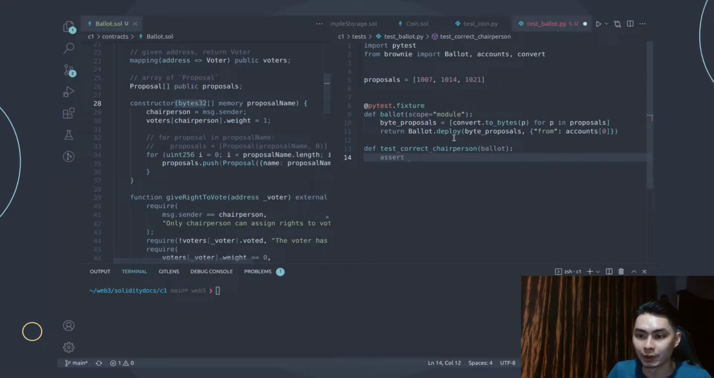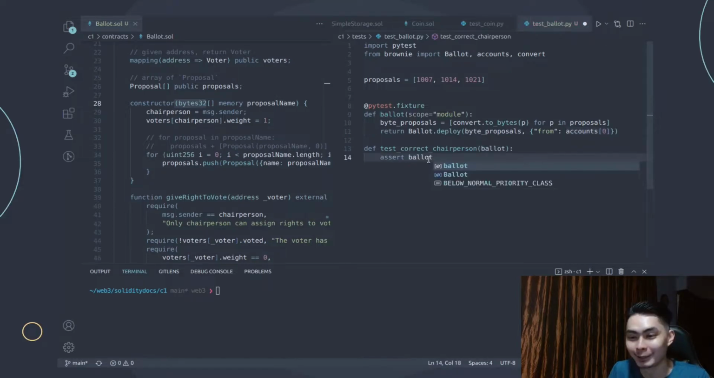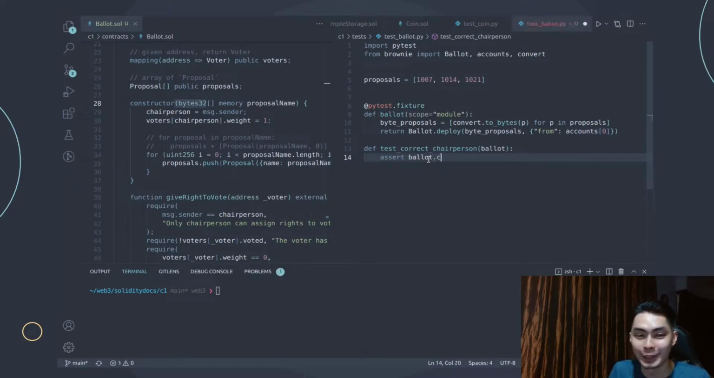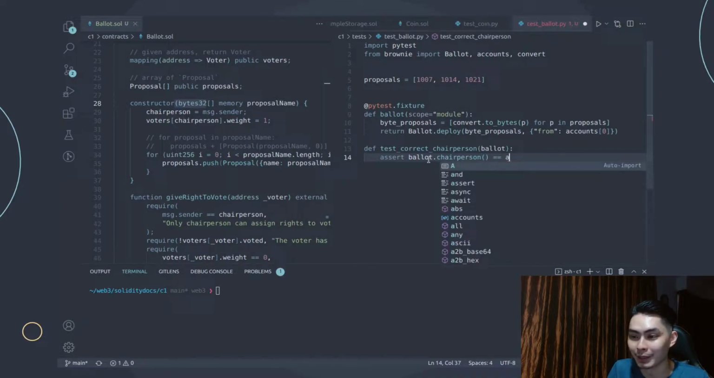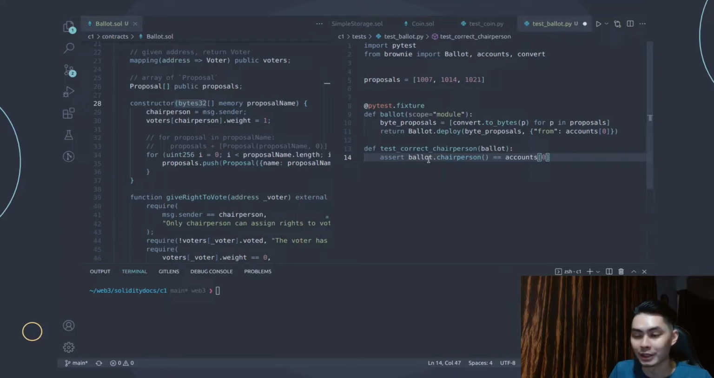If we deploy this contract, it deployed from the first account 0. So that's the first account in our list of accounts. There will be 10 accounts. The first account is going to be account 0. And we want to assert that the chairperson is actually going to be account 0. Because if it's not, we're in big trouble. We want to make sure that ballot.chairperson would be the same as account 0. So that's testing for the first one.